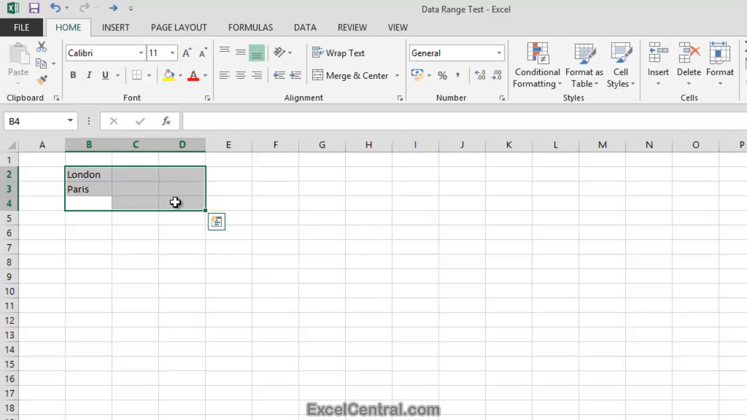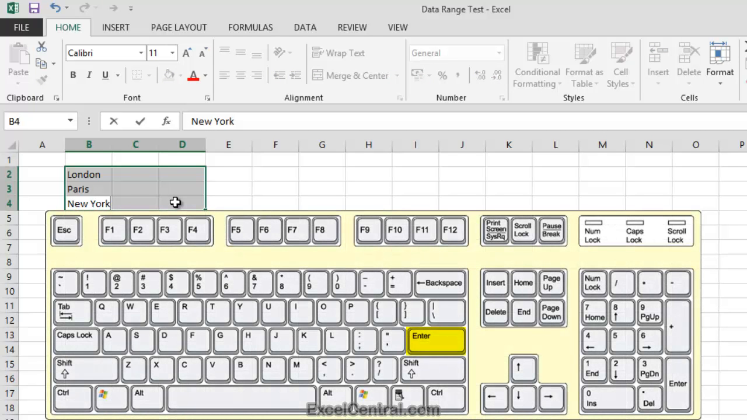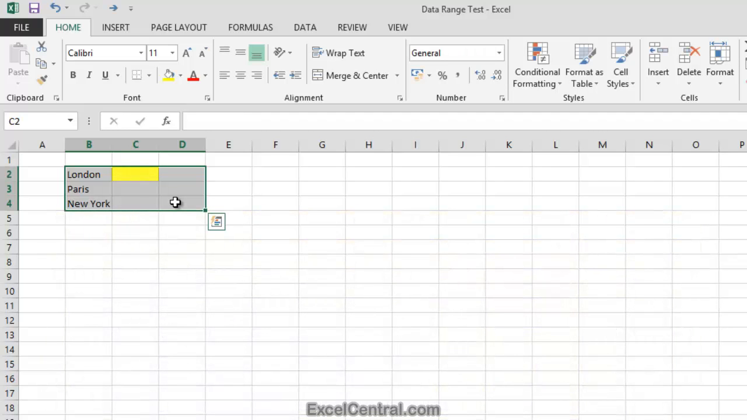Now I'm going to type New York, and when I press the Enter key this time, something new is going to happen. I'll press the Enter key, and the active cell didn't move to cell B5, as you might have expected. It moved to the next empty cell in the currently selected range. In other words, cell C2. I'll now type 150,000, followed by the Enter key. For Paris, I'll leave the entry blank and just press the Enter key.